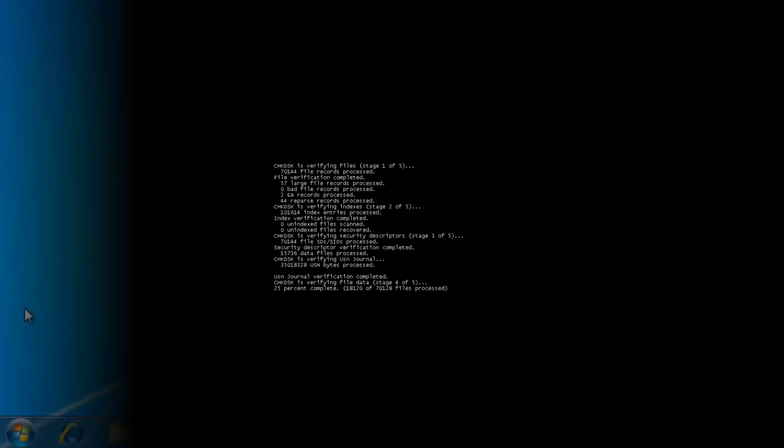Here we go. It's now checking file records. This is part of the file system check, stage one file verification. As you can see, no errors there. It's now checking indexes. Checking security descriptors. These are all part of the file system, the USN journal. And the file data. It'll actually now physically check the file data. And this is by far the longest part. We'll skip ahead once the file data check is complete.